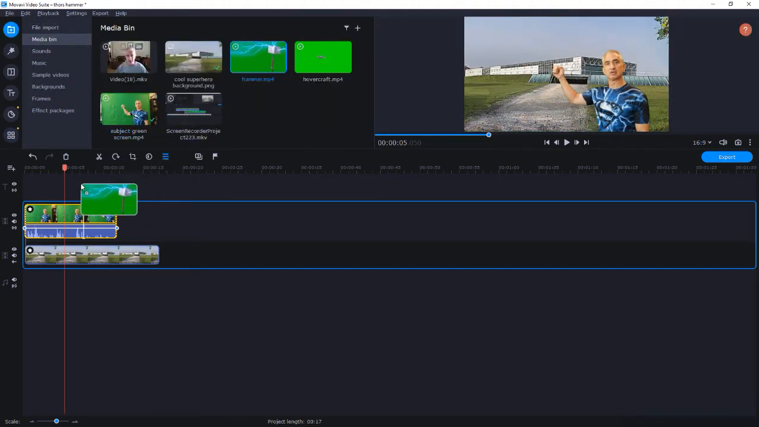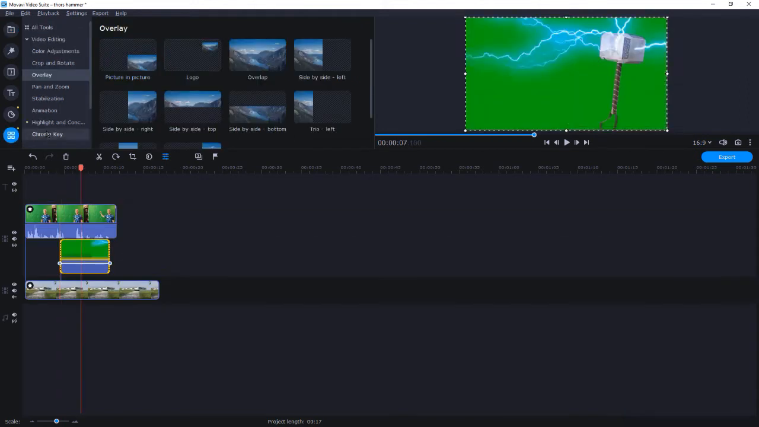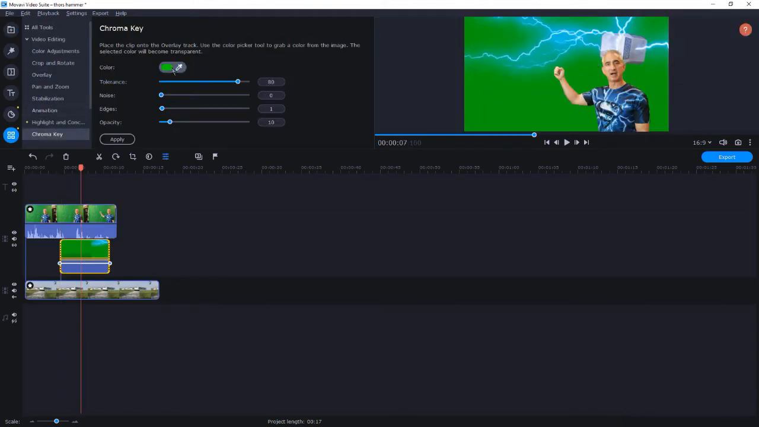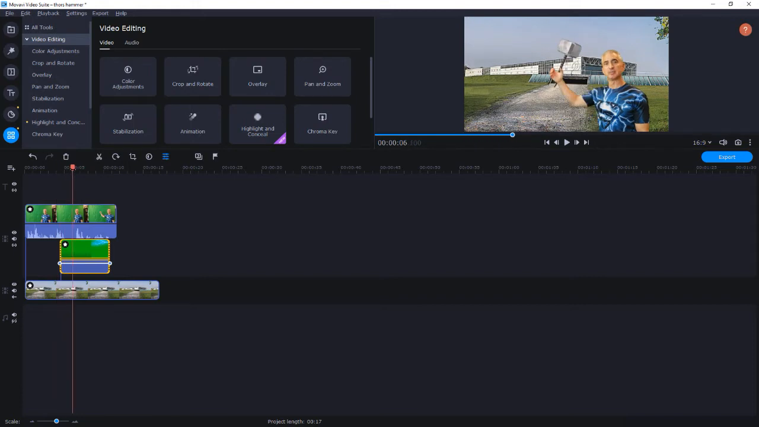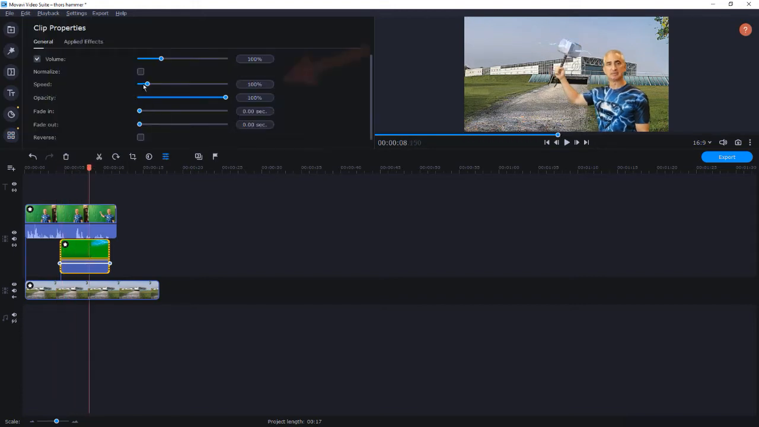Next we add the hammer, and we'll use the chroma key and overlay tools again. Now if you can find a good green screen clip you like that has the movement you want, that's great, and you're pretty much going to be done quickly. I found one that was close, but I actually wanted the hammer to fly in horizontally and then rotate to vertical right as it was caught.